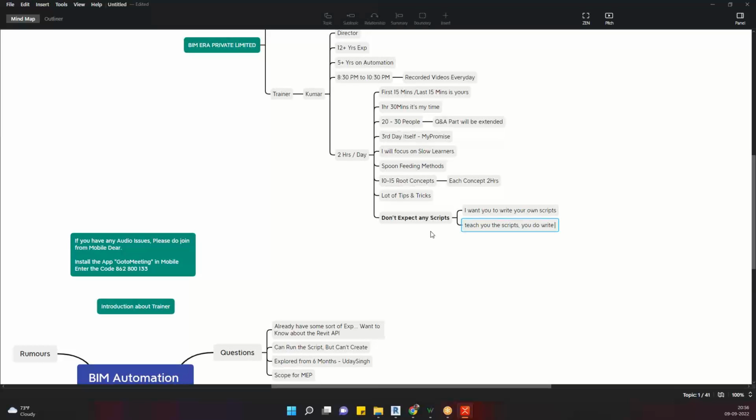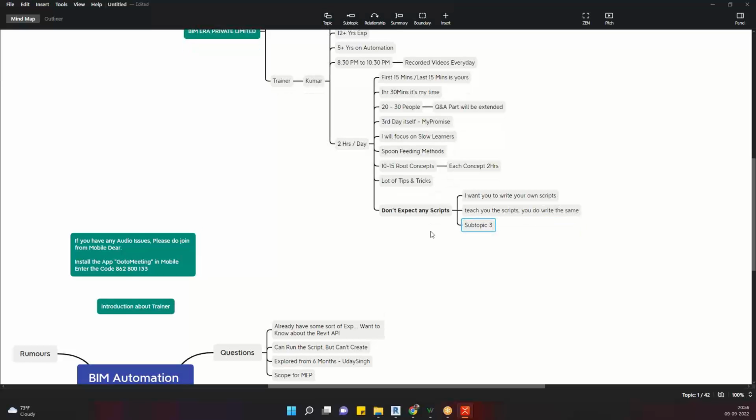Is it like a childhood writing assignment or something? No, my intention is that we'll be creating scripts during the course. Yes, of course, Ankit. I don't teach you the scripts; I want you to write the scripts. So how do you write a script without a concept? The root concepts, I'm going to teach you in this.